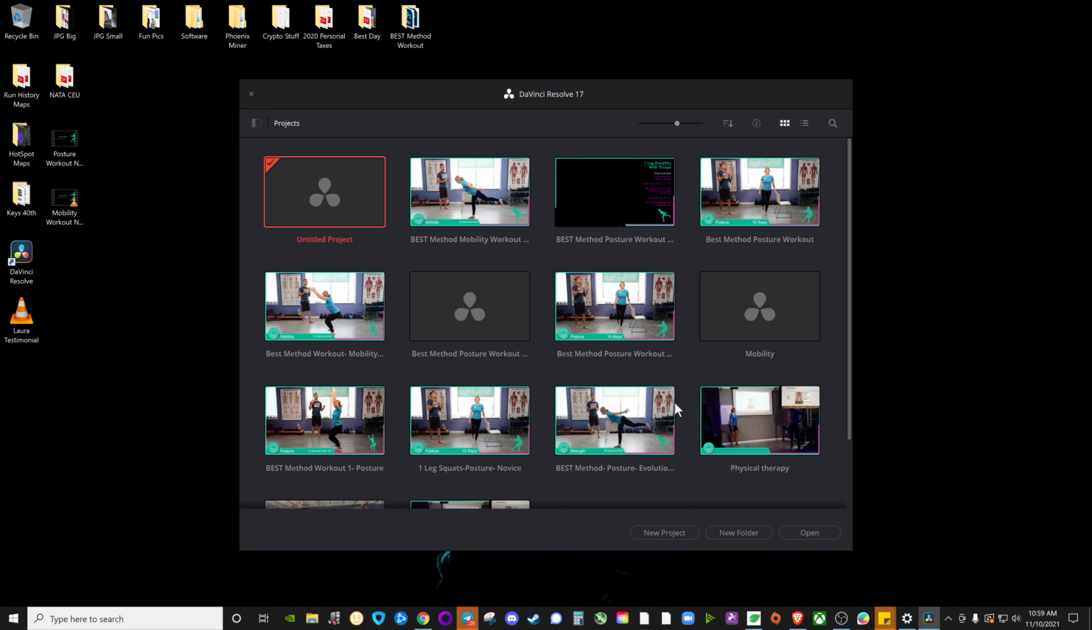start a new project. So we're going to go down here, and we already have our best method mobility and our best method posture. So the next one we're going to be doing is best method strength workout for novices. So we're going to do a new project. We're going to label it best method strength workout, and we're going to label it novice because we still have to make some moderate and advanced workouts. So we'll do that. We're going to do create.